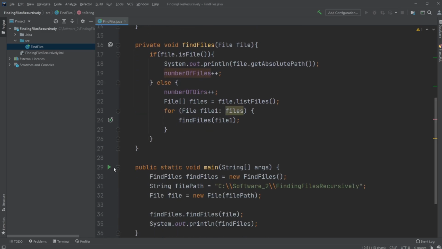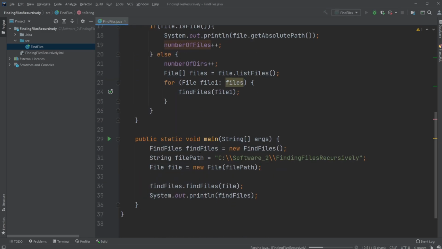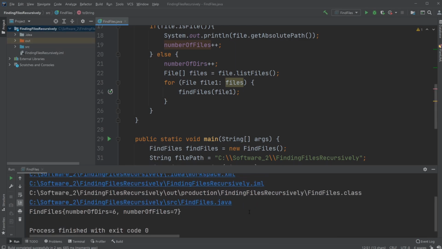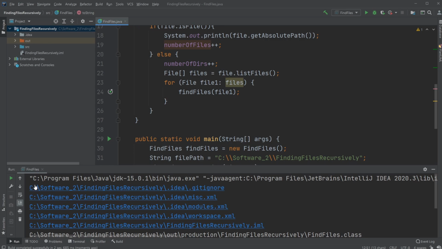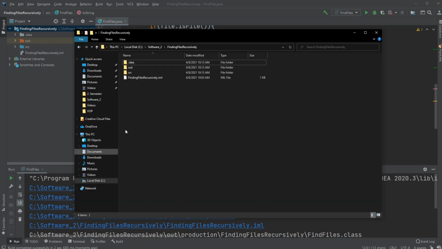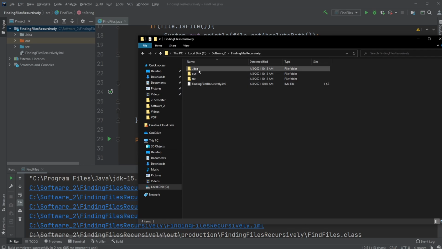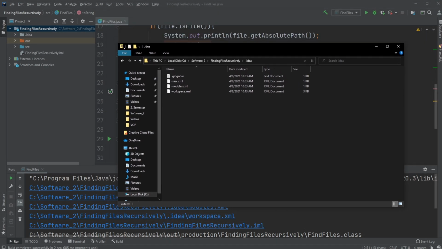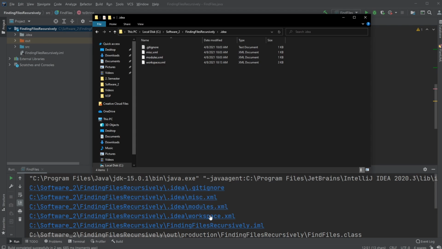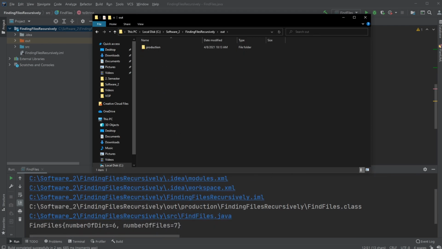So let's try running it. As you can see, we get all these software finding files, IDE, git ignore. That's because when we start, we first go inside my IDE, because that's the first directory it finds. We then print git ignore, misc, modules, workspace. Then we go back, go to the next directory, out, go inside, out. Go inside production, go inside finding files, and print find files dot class, which is this one.